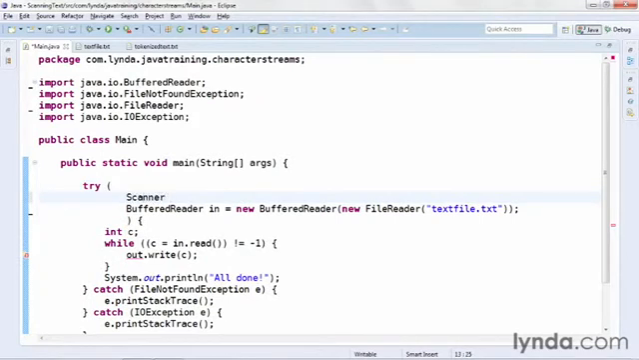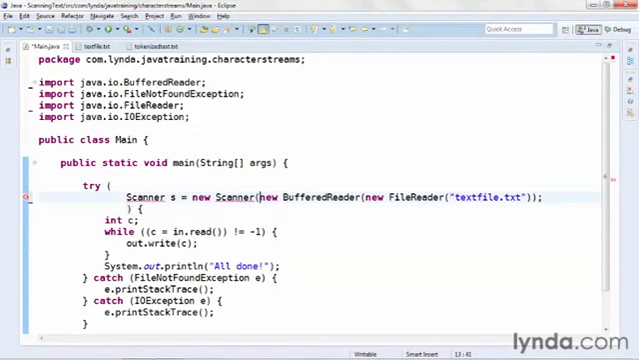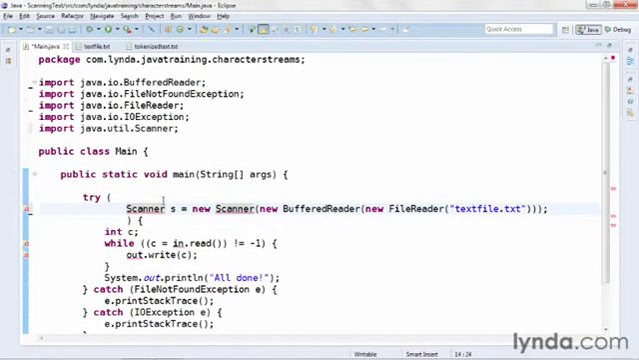I'll data type it as Scanner and call it S, and I'll instantiate it with new Scanner. Then, I'll wrap it inside the buffered reader that I've already created. Instead of calling the buffered reader's methods directly, I'll be passing the buffered reader through the Scanner. I'll make sure that I have an import statement for the Scanner class, and you'll see that it's not a member of java.io, but instead a member of the java.util package.